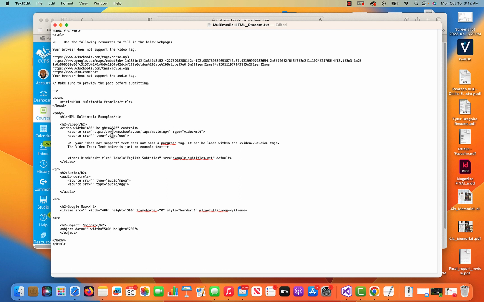So the way that this works is it'll open this video MP4 file first, and then if that doesn't work, then it opens this OGG. So I see movie OGG. So I'm going to cut that and paste that in, video OGG.